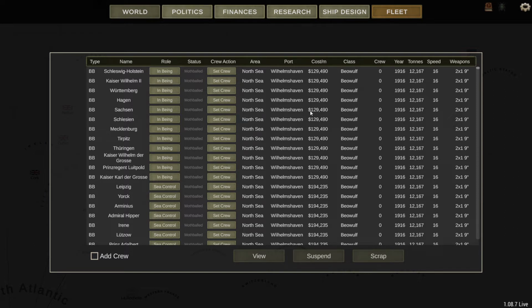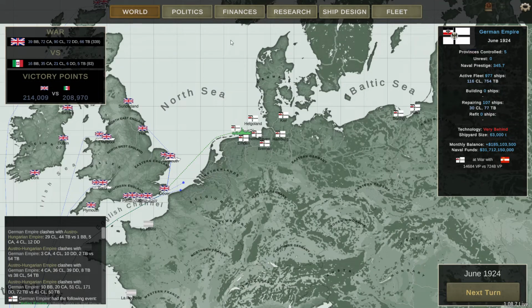Unfortunately, because I'm quite far through the game and there's loads of ships, the loading screens between tabs are really long.